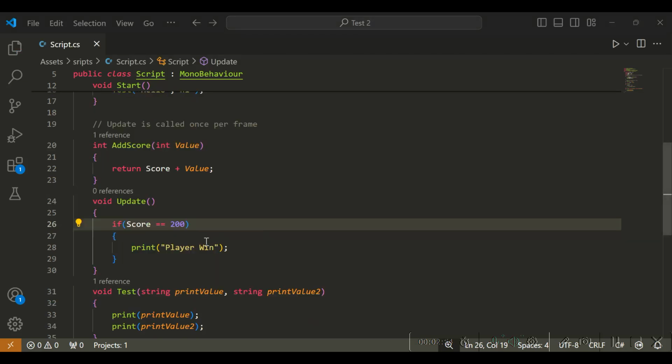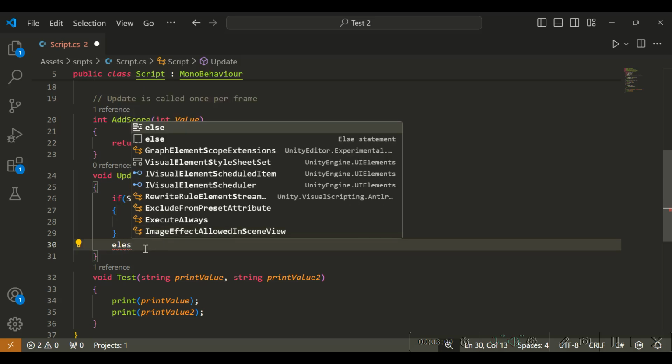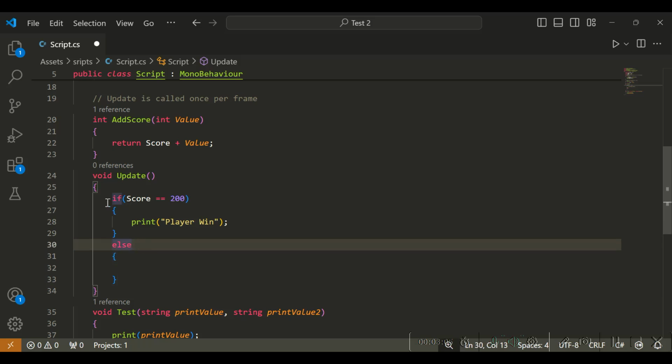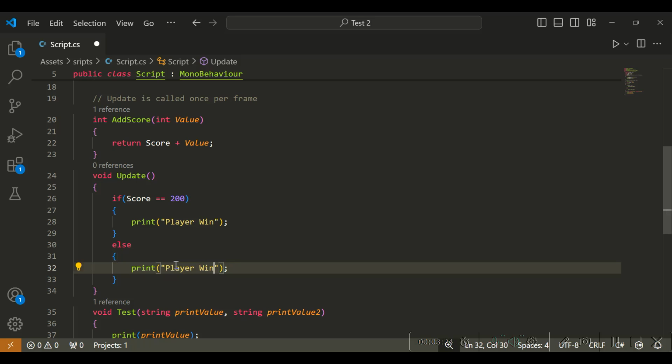And you can also do one more thing, which is else. So this is how you can write else. You don't need to write any condition here. It's like if this is not true, then we'll go here. So if it's not equal to 200, then let's print game over. Game over. So now let's go and test this.